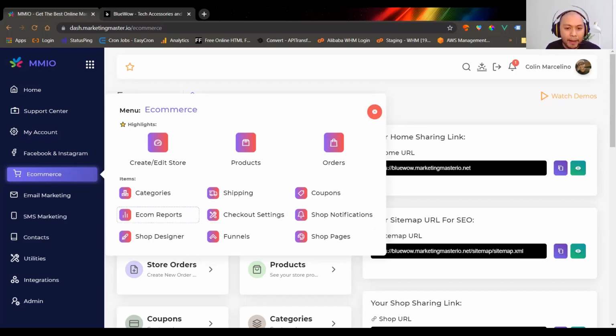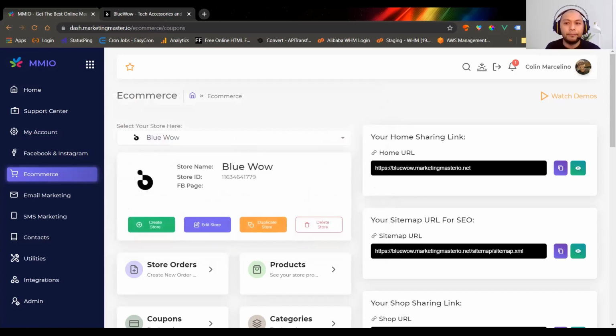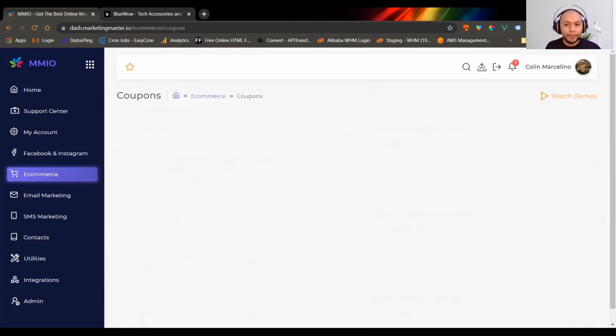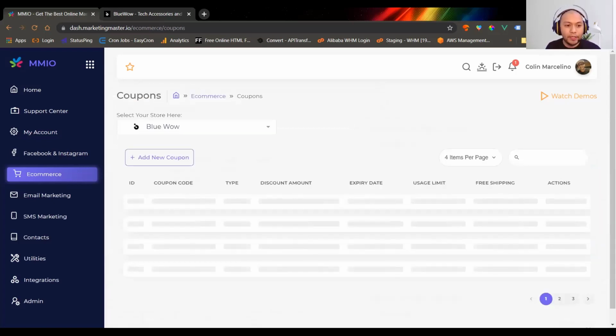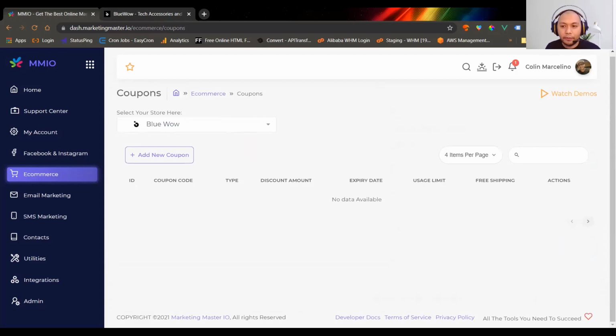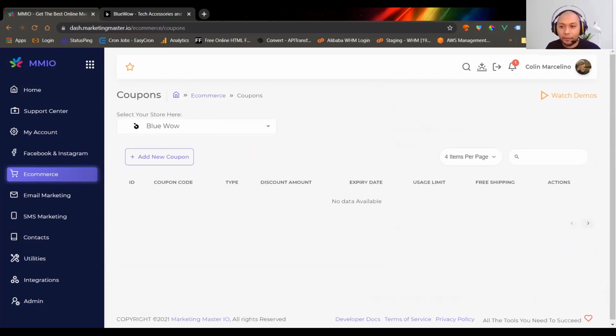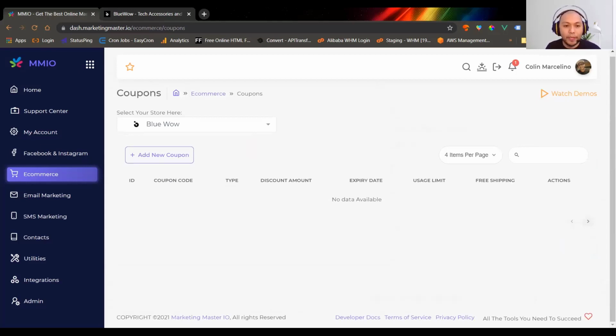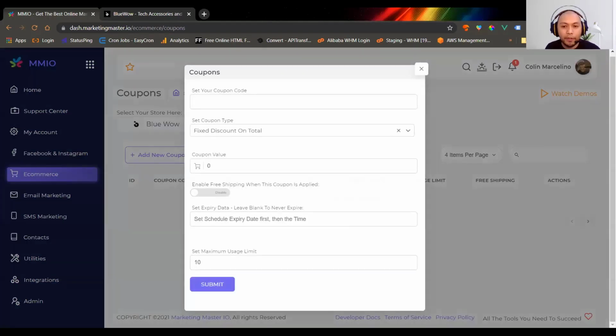Let's discuss creating coupons. To create a coupon, all you have to do is go to e-commerce and then go to the coupons link here. Currently we have not created any coupons here. It's really easy to create a coupon code. All you have to do is click create a new coupon, and then we are going to name our coupon. For example, let's say Christmas.